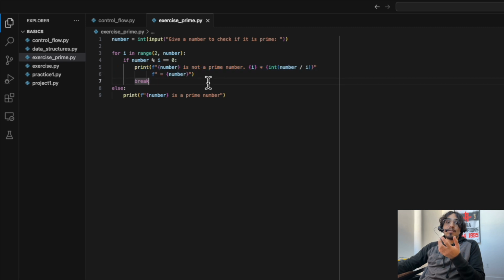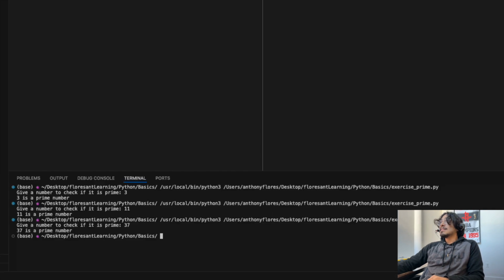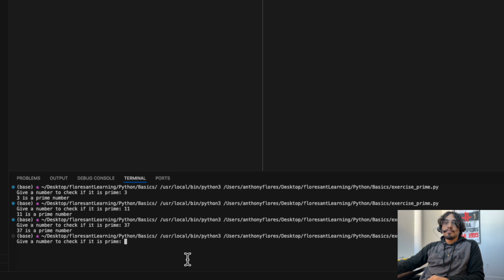Then that means that the number is not a prime number. And it'll keep continuously doing that, checking each number in that range. Else, when this ends, we print it's not a prime number. Let's try a number that we know isn't prime, like 4.